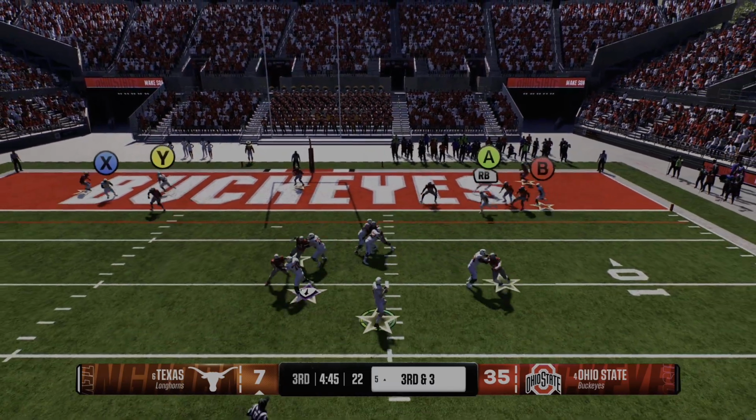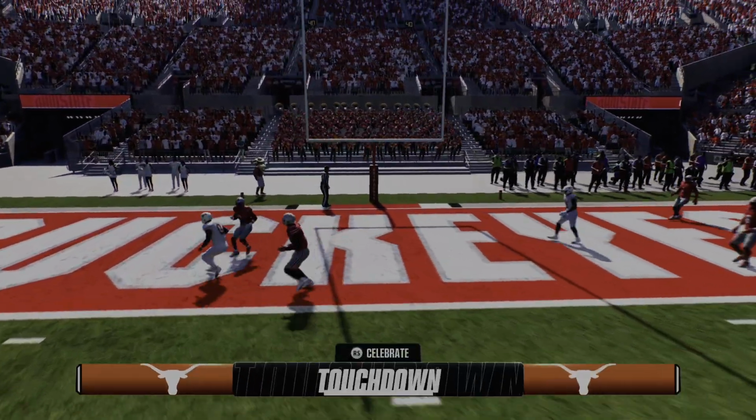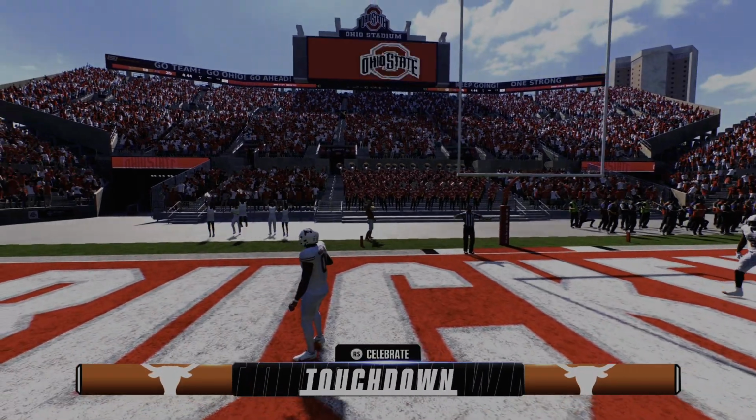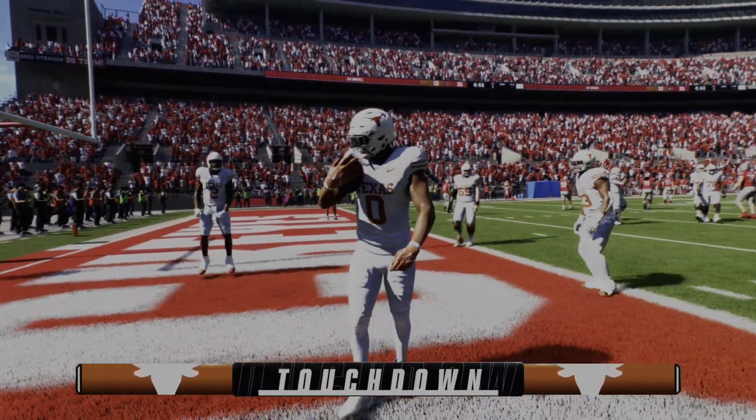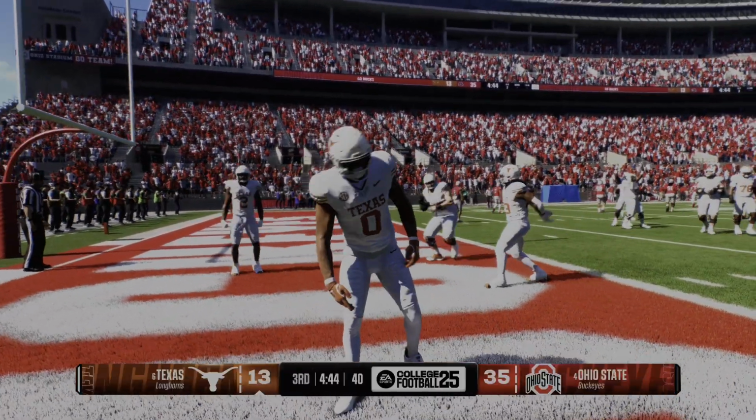Scanning the field. It's yours. Looking for 6. And he scores. Touchdown, Longhorns. That's a crucial score. Let's see if they can build momentum and complete this comeback.